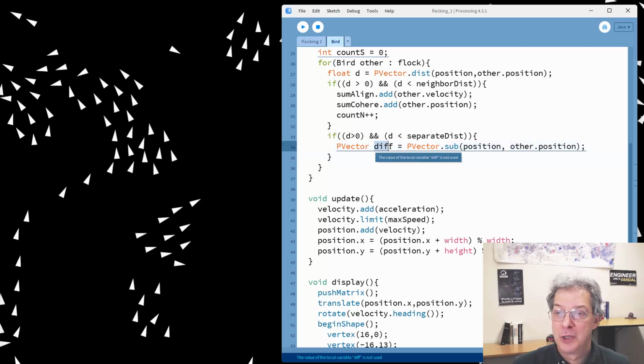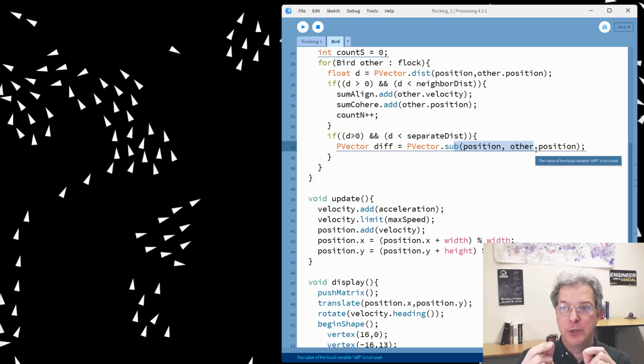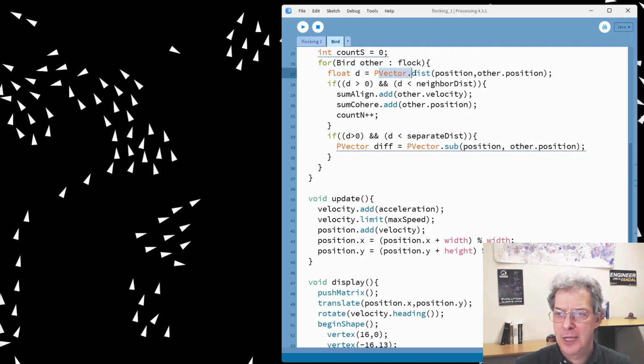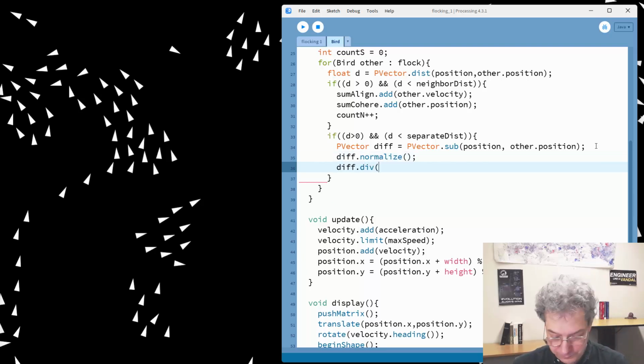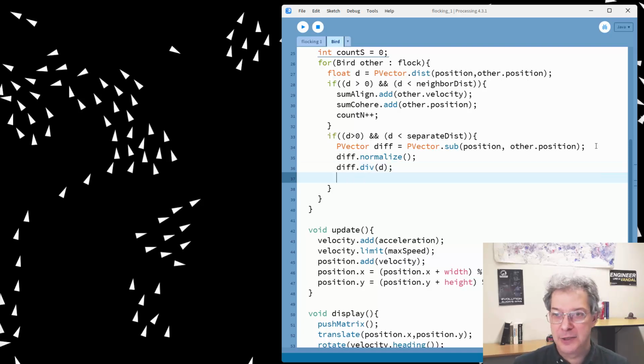There we go. So I'm taking the difference in their two positions. That gives me the vector between them. And that's similar to what I did up here, except this was just giving me the distance, so I knew how far apart they are. Here I'm actually doing a vector subtraction, so I'm getting a vector between them. And then what I'm going to do is take that vector, normalize it so it's of length 1, and then divide by the distance. So this gives me a vector that actually gets longer the closer together they are. And then I'll add it to my sum.